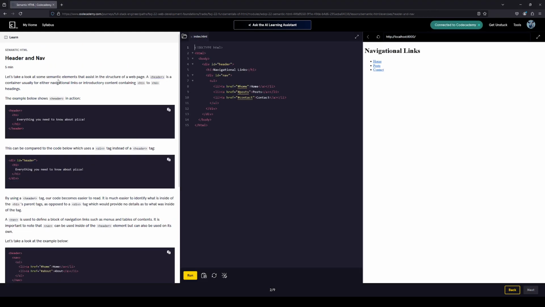Header and nav. Let's take a look at some semantic elements that assist in the structure of a web page. A header is a container, usually for either navigational links or introductory content, containing H1 to H6 headings. The example below shows header in action. Header, H1, everything you need to know about pizza. This can be compared to the code below, which uses a div tag instead of a header tag.